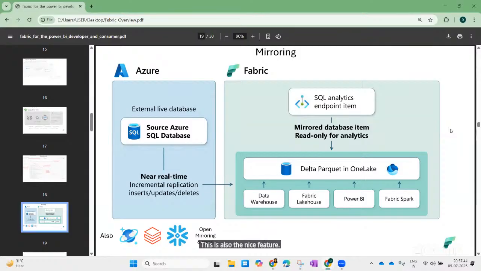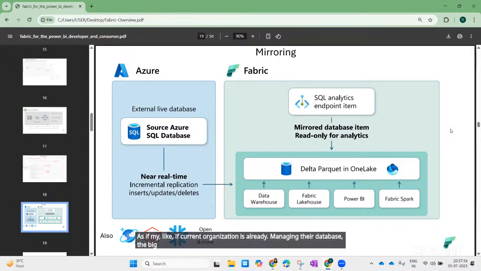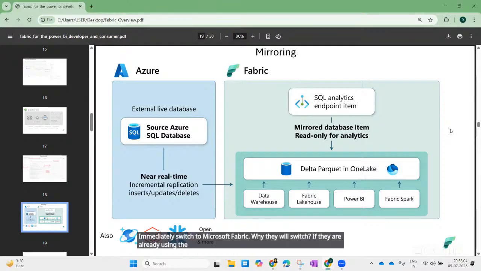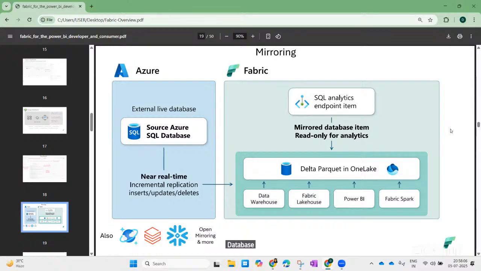Mirroring. If the current organization is already managing their big data in Snowflake, how can I convince them to immediately switch to Microsoft Fabric? Why would they switch if they are already using a high-computing database for big data? How can we convince them?